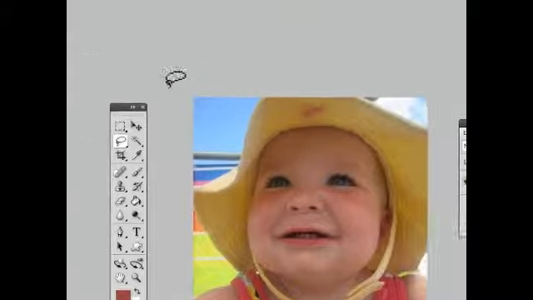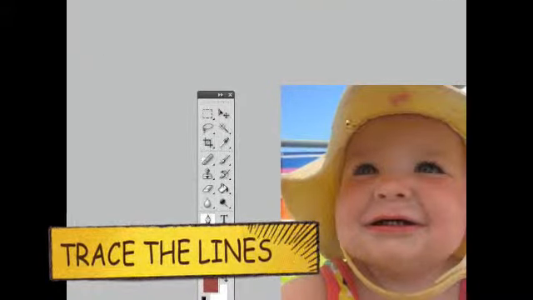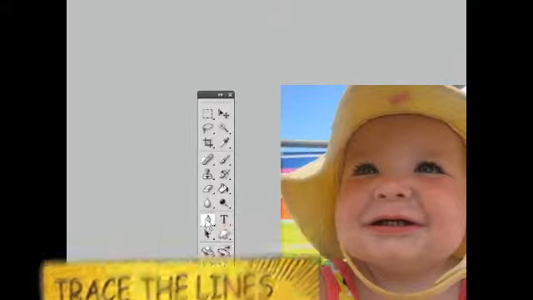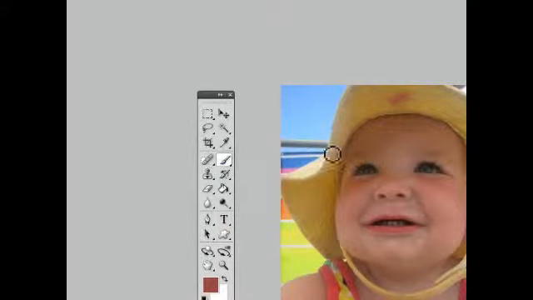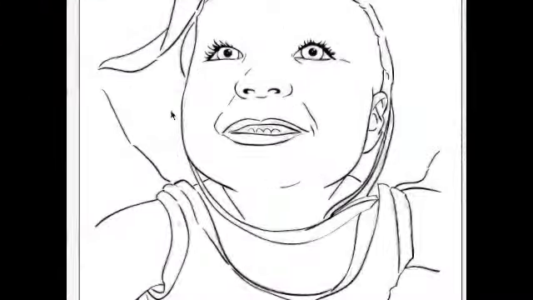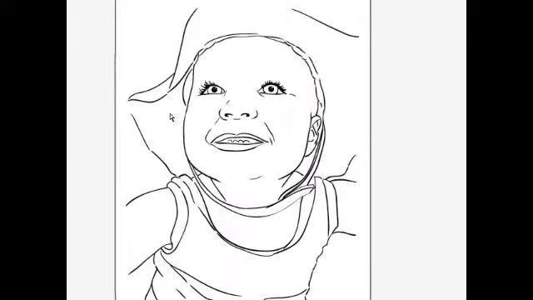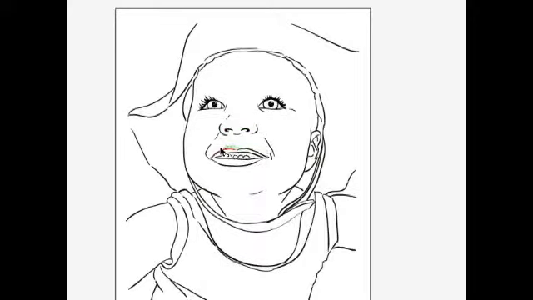And the first thing you want to do is decide how you want to trace the lines. So you're going to just create the contour line drawing of the image. You can use the pen tool in Photoshop if you want, or you can use a brush if you have a pressure sensitive tablet. I like to use Illustrator if you have Illustrator, and I just use the blob brush tool to make my lines. That gives me a variety of line quality.